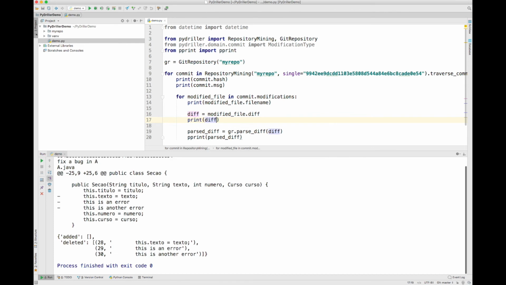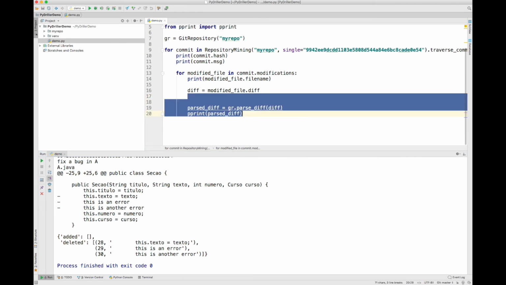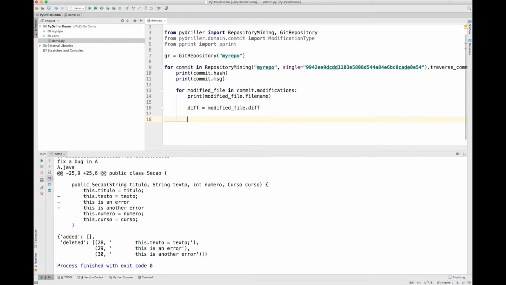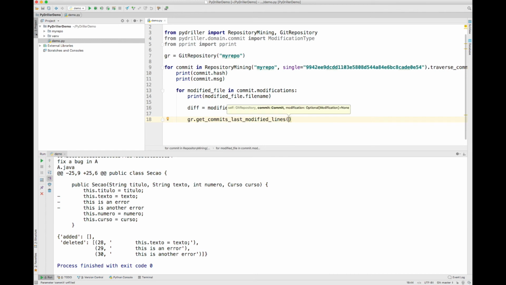If we compare it with the original diff, we can see that there are 0 added lines and 3 deleted lines. Line 29 and line 30 are 2 errors, and in this commit the developer fixed them. So for both practitioners and researchers, it can be useful to understand what commit modified those lines, the famous bug-inducing commits. To obtain them, we can call the method get_commits_last_modified_lines, passing as parameter the commit and the file. And the method will retrieve the commits that last touched those lines.